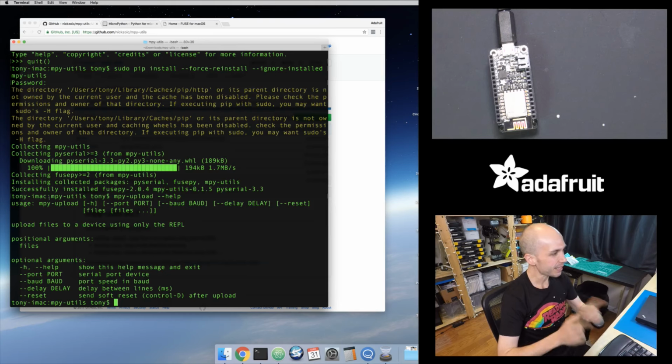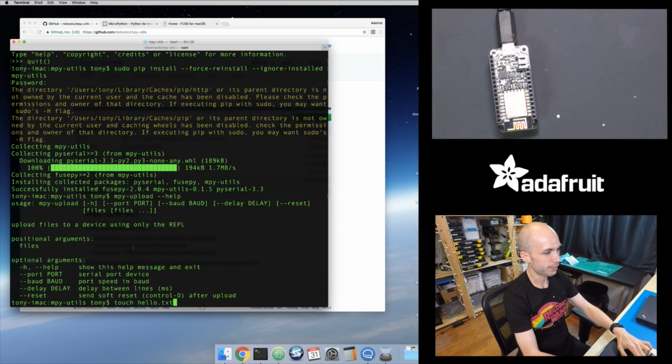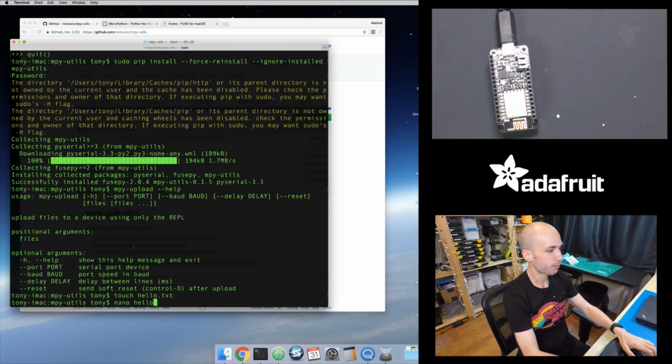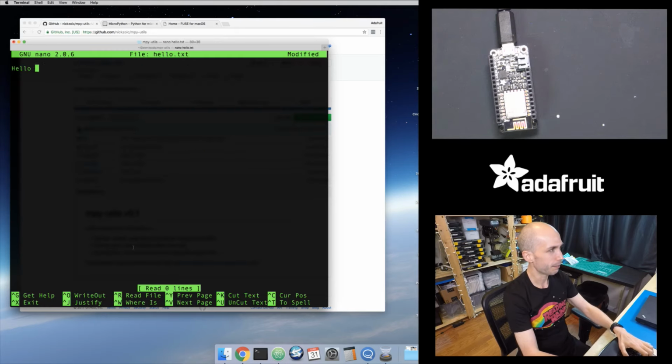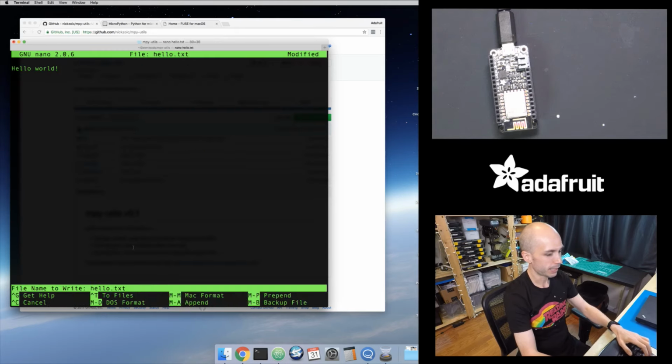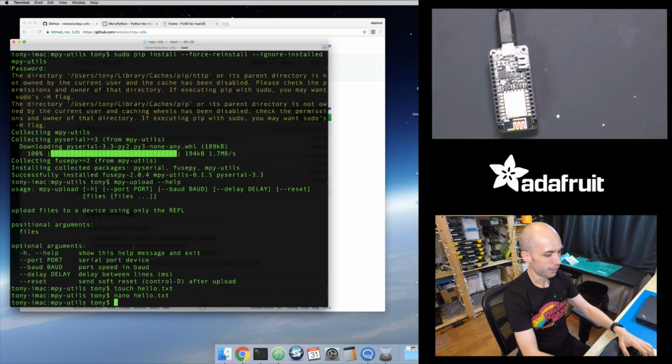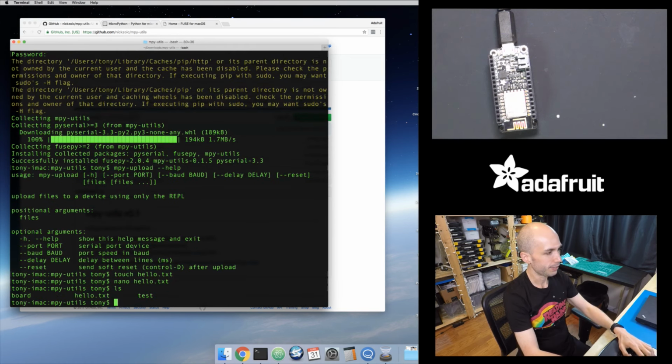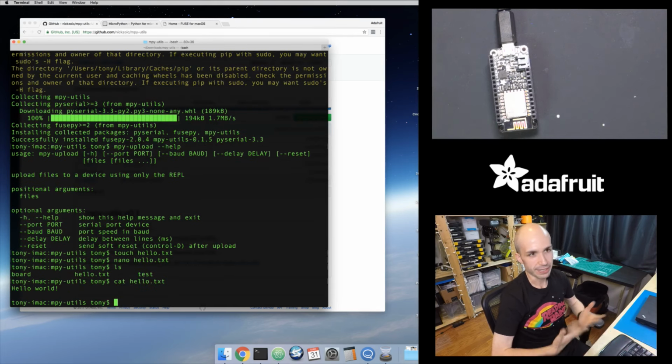Anyways, so mpy-upload, this is the tool that will push a file from your computer onto the MicroPython board. So I'll demonstrate that real quickly. On my computer here, let's just make a file called hello.txt, and then just for fun, let's put some stuff inside of there, hello world, and I'll write that out. So now if I look in my directory, I see I have a file called hello.txt that has hello world in it.